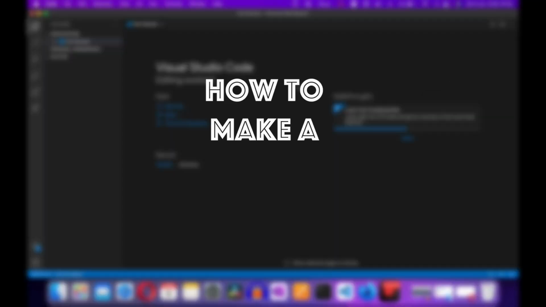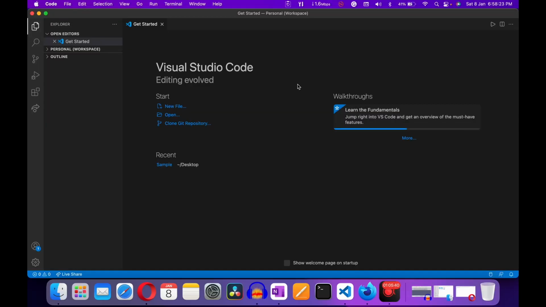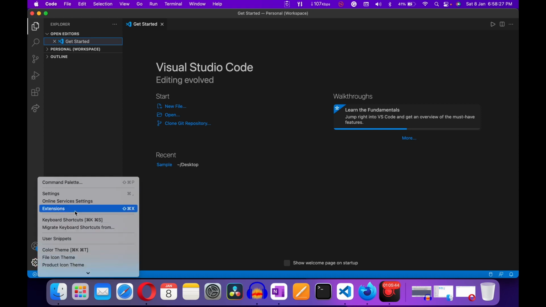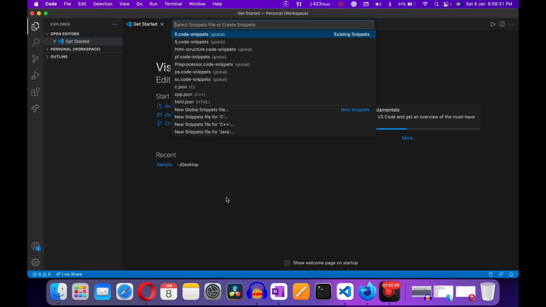Alright, welcome back. So now we are going to talk about how you can add a snippet in Visual Studio Code. If I go to preferences, there is an option for user snippets, just choose it. And here you can see I created a lot of user snippets here.